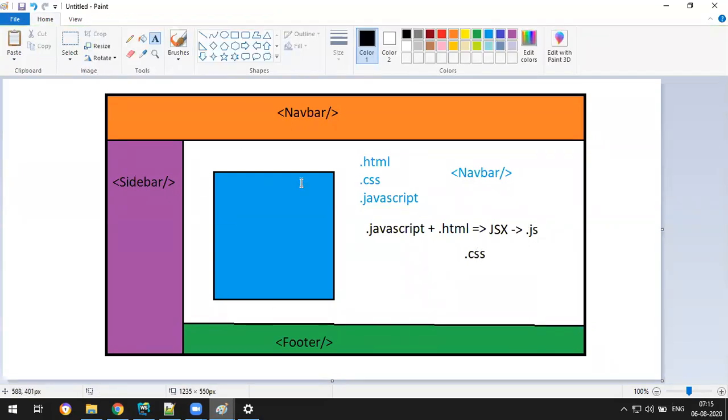So every component, every small portion. Even if you have a card, right? This card also, if you have something like header and footer, the header is one component, the body is one component, and the footer is one component. You can divide that as well, and this will be one JS and CSS, here also JS and CSS, here also JS and CSS.